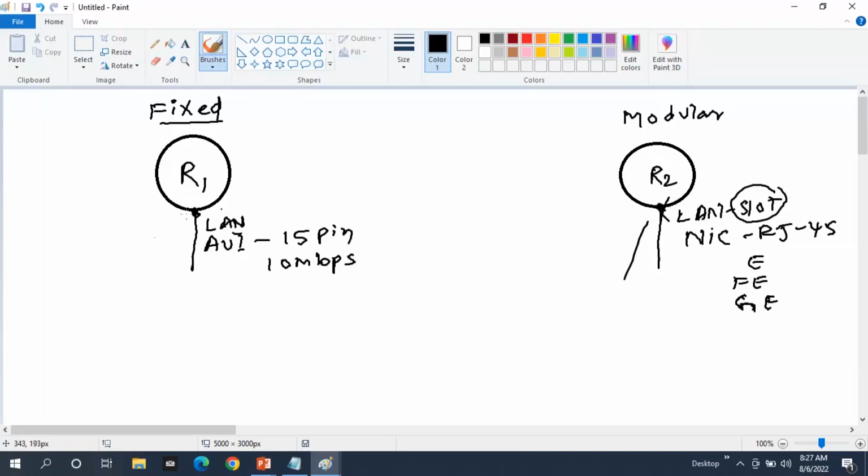So can we do that in fixed routers? No, it is integrated. It is the attachment unit interface. It is attached to the motherboard. If the LAN port is not working, the entire motherboard unit has to be changed. Got it? And the maximum is 10 Mbps. But here we can change to Ethernet, Fast Ethernet, Gigabit Ethernet. You can upgrade actually. This is the first difference between a fixed router and a modular router.